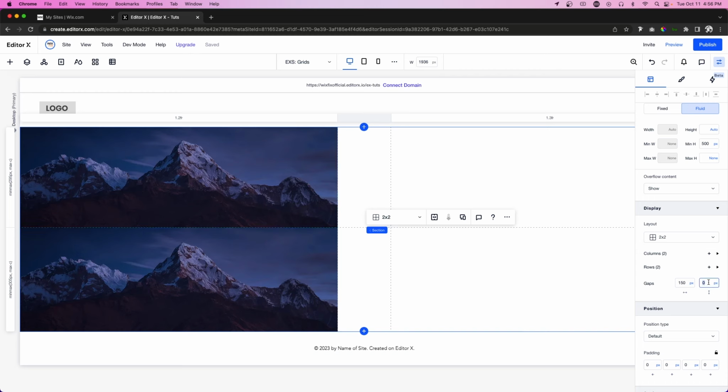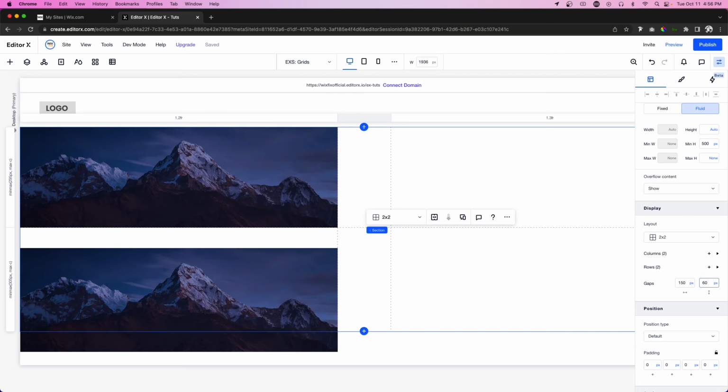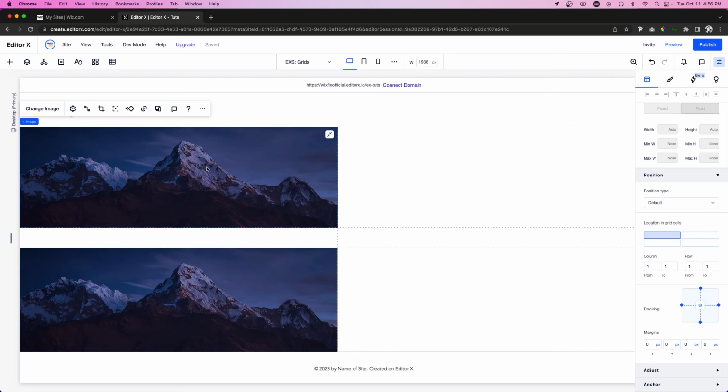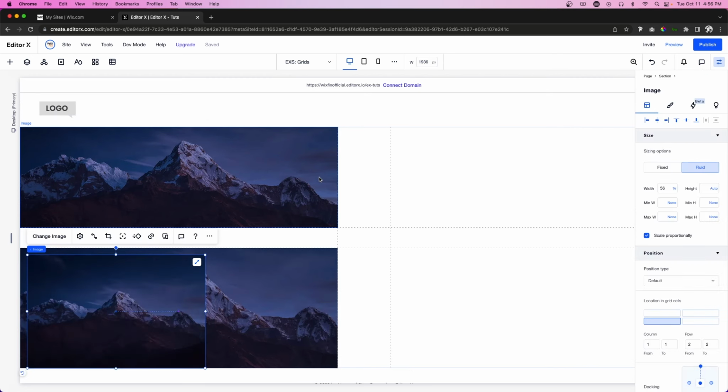So especially image on image, you might want to have a small gap. So we'll do something like that. Another thing that I would like to mention is, let's just copy and paste this image again. We'll notice they just put it right here, but we'll also notice down here, we have the option to put it in whatever grid cell we want.